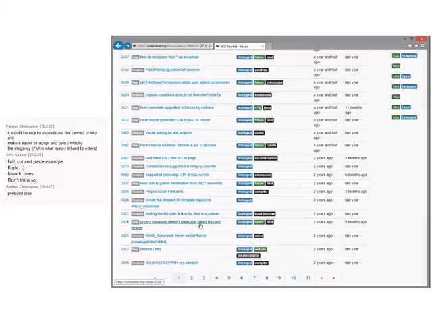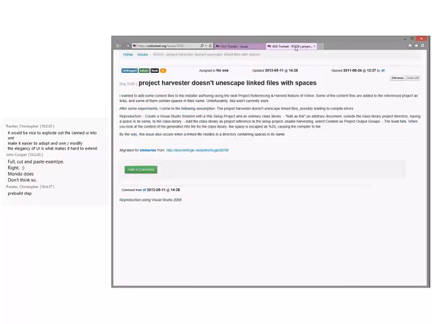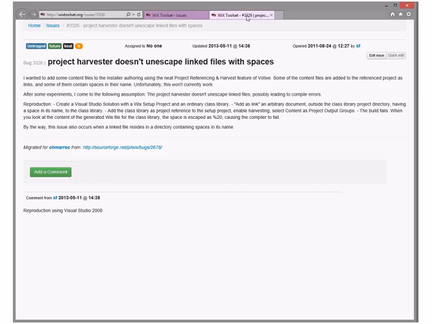Project Harvester doesn't unescape linked files with spaces. I'm just going to try to get through two more here. Actually, Blair might have already fixed this, right? Because he did the thing with the parentheses. That's right. This might be fixed, because that whole linked files thing was a problem and someone did a fix and then Blair did another fix.